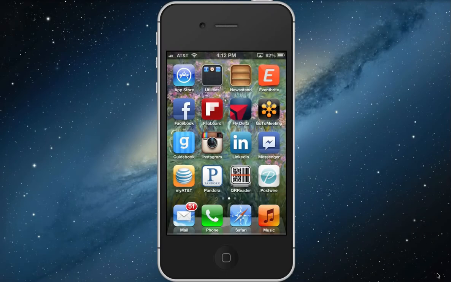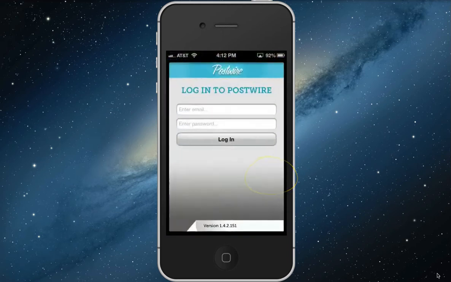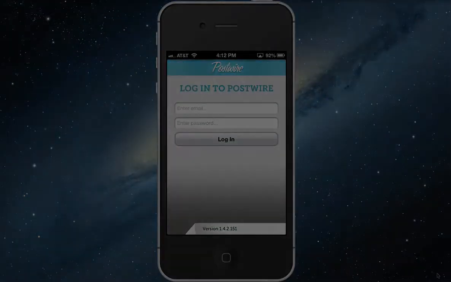Hi, in this tutorial I'm going to teach you the basics for using the Postwire iPhone app. I'll teach you how to capture a video and share it with your patient and a few other tips and tricks along the way. So the first thing you need to do is from your iPhone, tap Postwire to get into the Postwire app and log in.